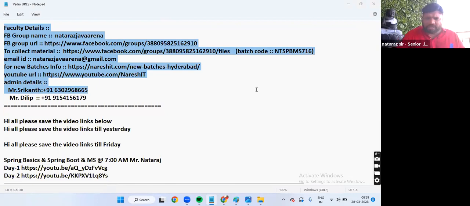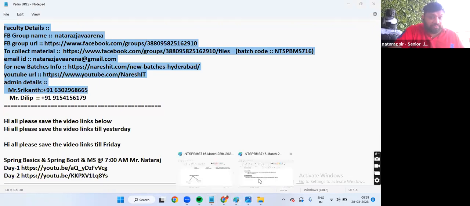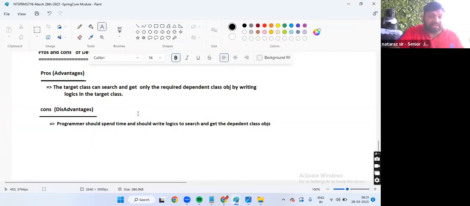Writing code is also a constraint, right? The programmer is spending time, because in dependency injection, all these headaches are not there. In injection, all these problems are not there.